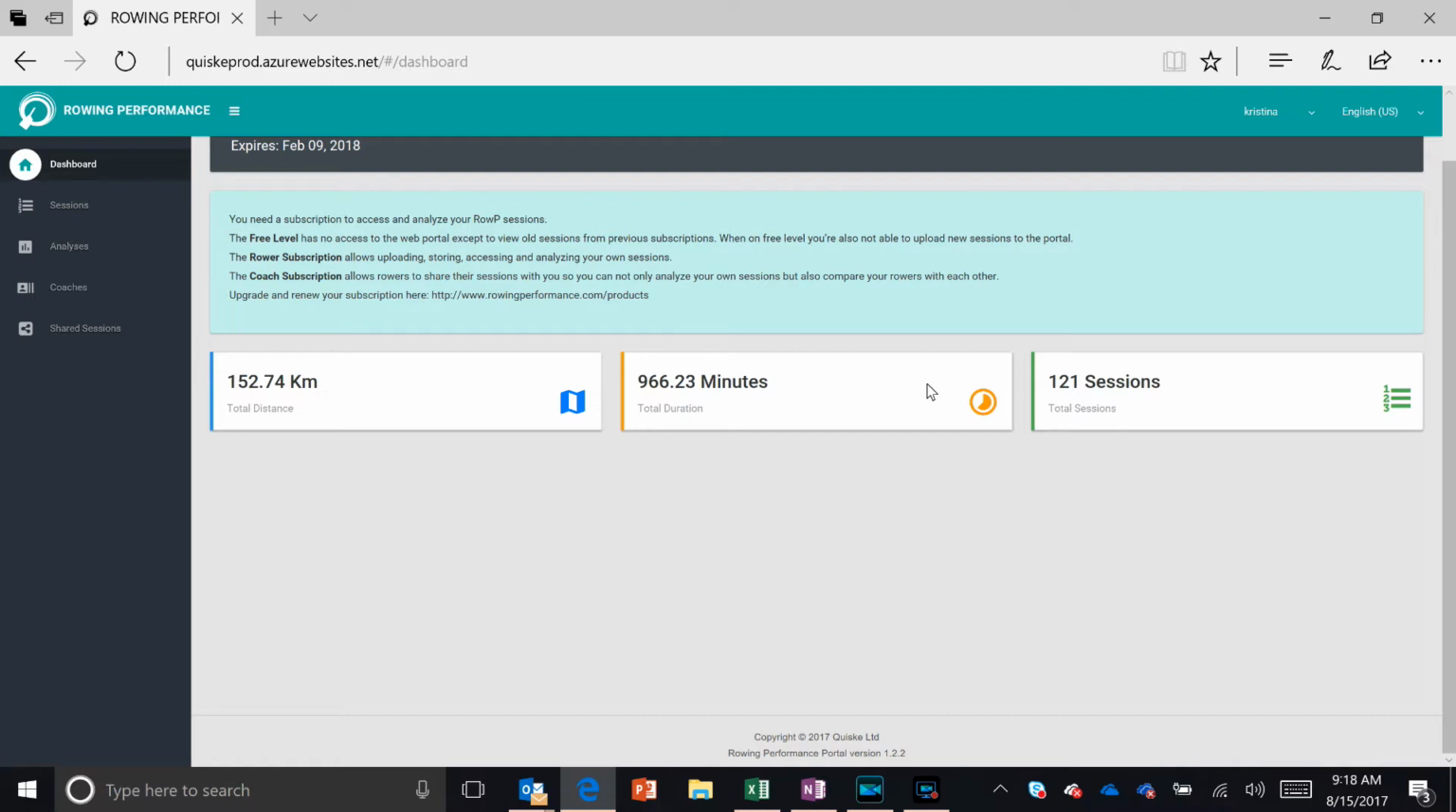This is what the web portal dashboard looks like right after you have logged in. I'm now logged in as myself, and you get a summary of how many sessions you have and what's the duration and length. You do need a subscription to upload data to the web portal. With a rower subscription, you get to analyze and store your own data. With a coach subscription, you can analyze and compare the different rowers in your crew.